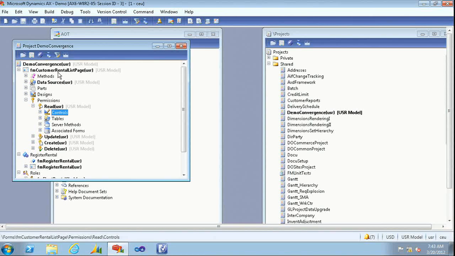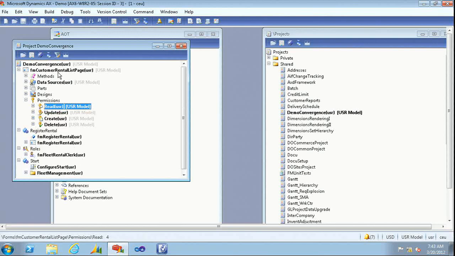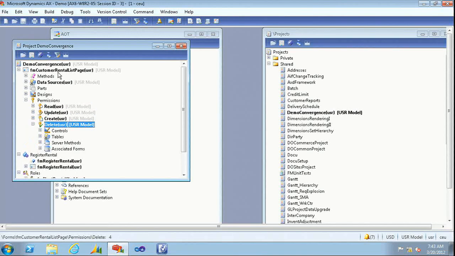Now you can see the different types of subnodes. In the read permission group, we can grant access to form controls, tables, server methods, and we can also associate the permissions from another form. So we have the read permission group, and then we also have delete permissions. Now, as a developer, as Isaac, I could go ahead and manually add table permissions. But before I show you that, for the purpose of this demo, I will create the form.